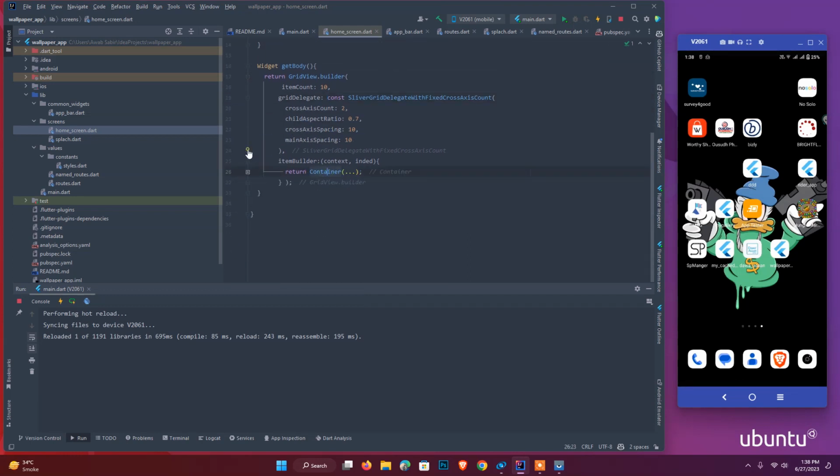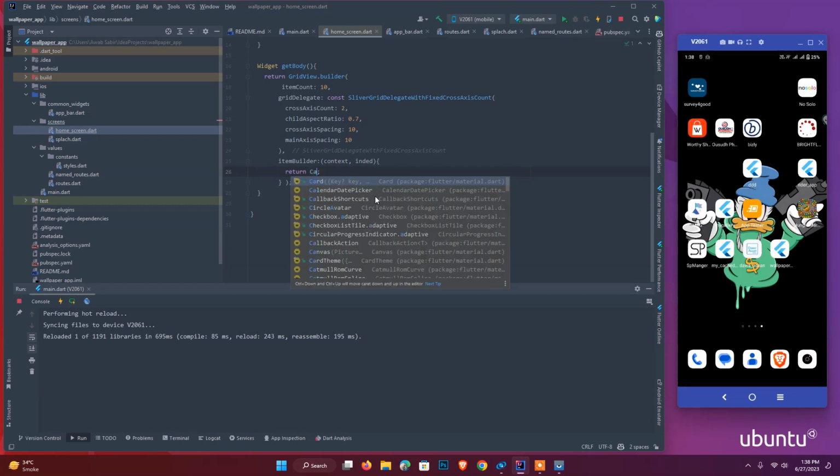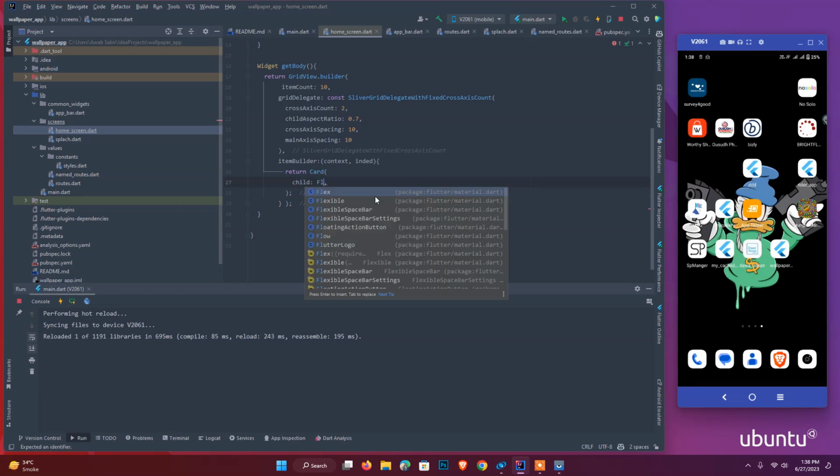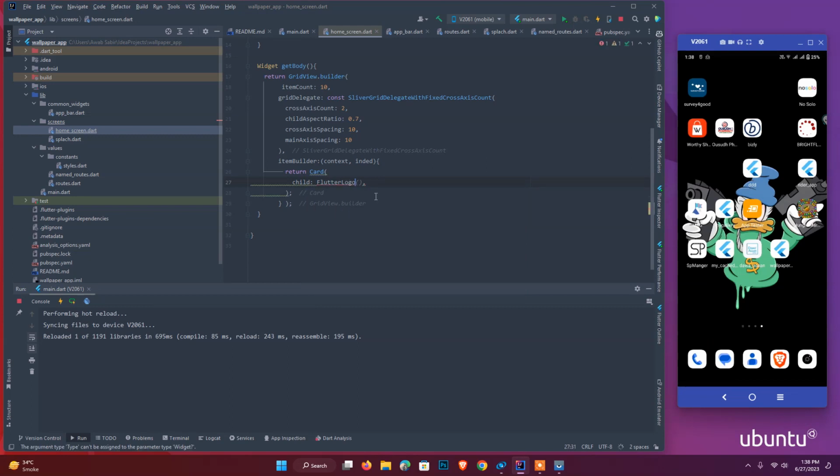We don't need to call a container here, because here we are using a network image widget that we have created, and I will tell you how we can use a placeholder if the network image is still downloading. So here we call card, and the child is Flutter logo. So I set here const.